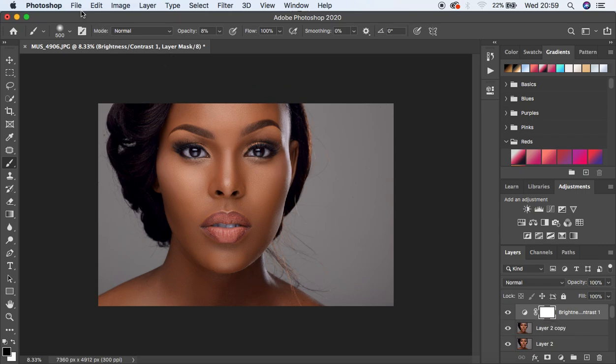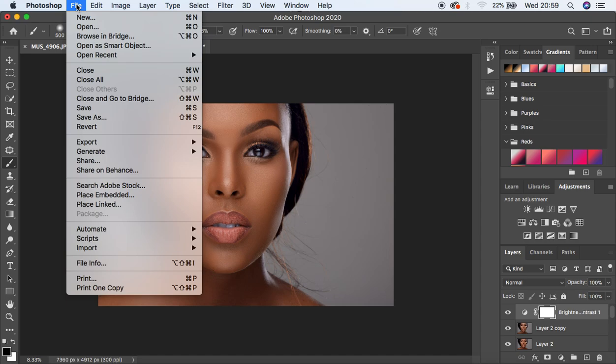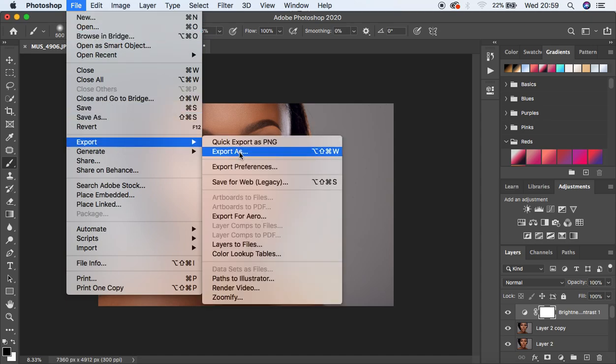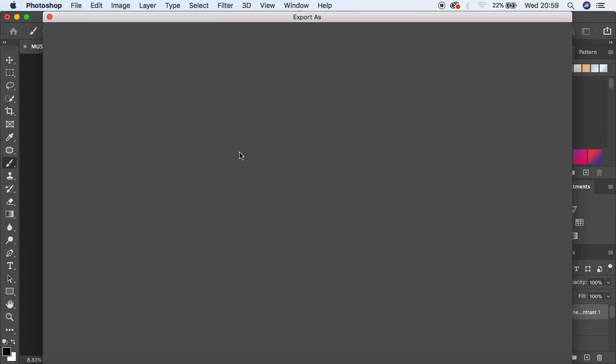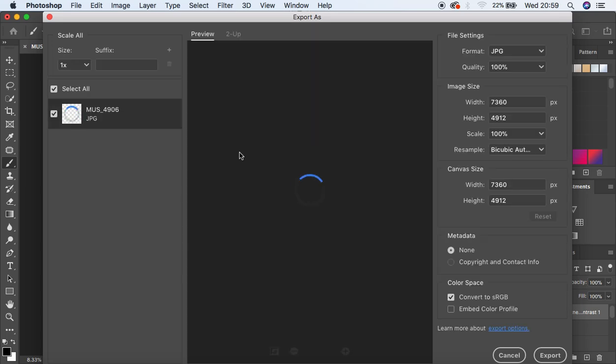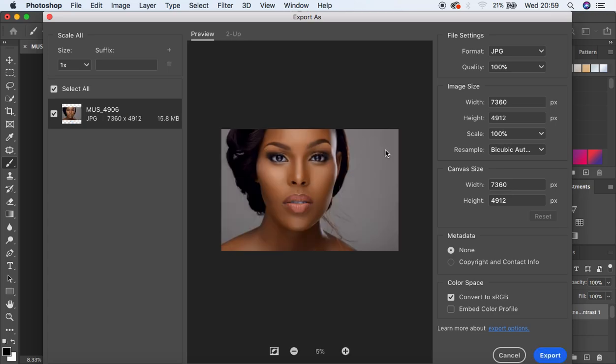I'm going to simply come to file and come to export and come to export as. So when you come to the export as option, it is going to open this little window right here, and this window is going to determine the amount of details you want in your image and the format you want your image to be exported in. So come and select the format. I prefer a JPEG, so you can choose whichever format. The quality of course should be 100%.